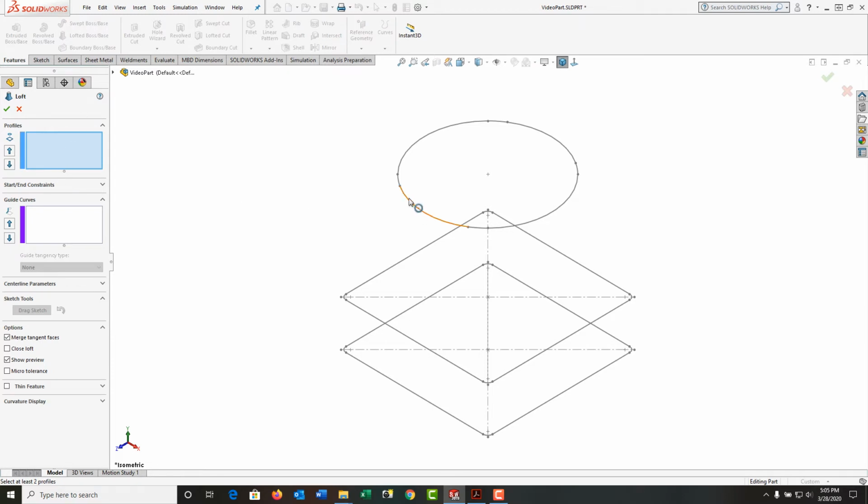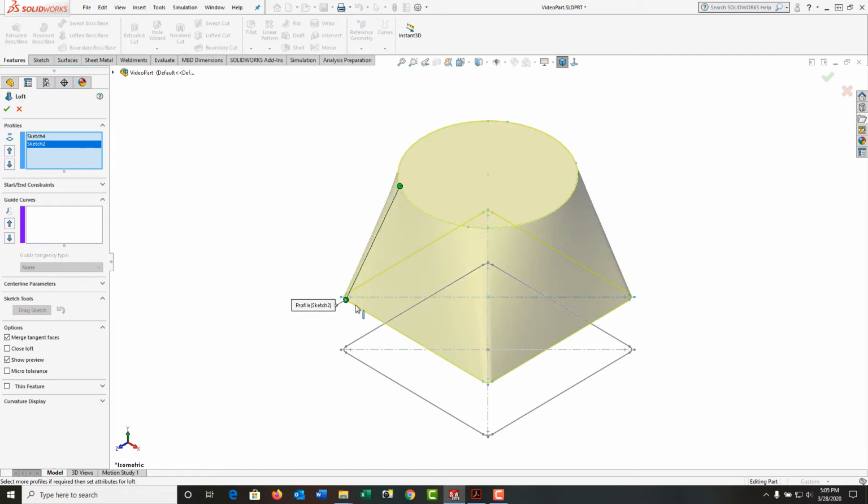For the profiles, I'm going to select the circle. Then I'm going to come down and I'm going to select the rectangle. And it's very important that I select them in roughly the same location. So I'll select it, and I have a nice shape.